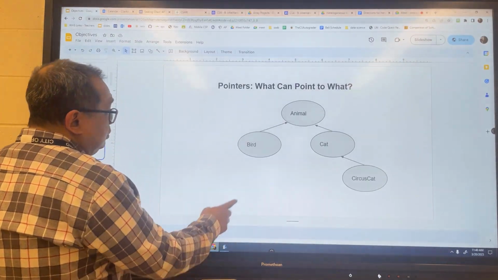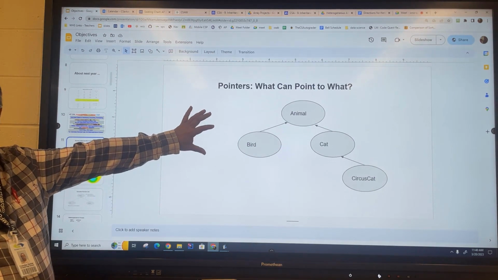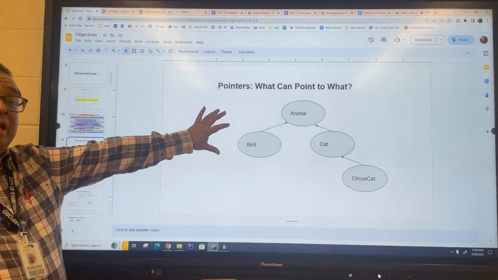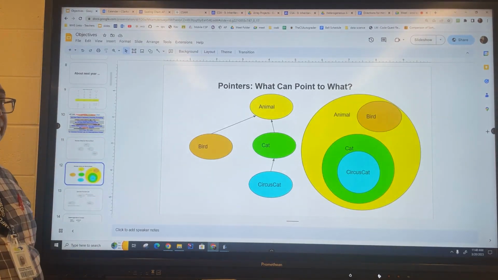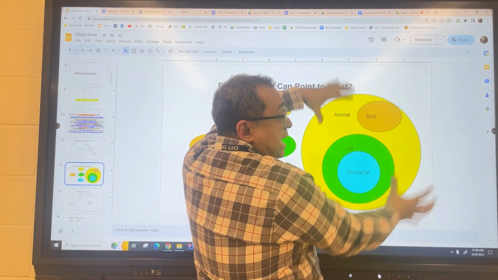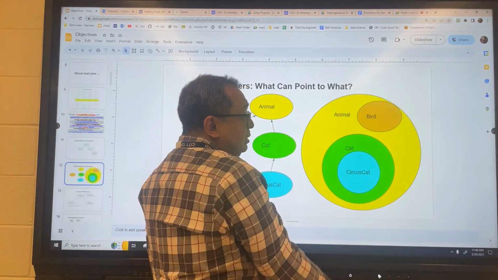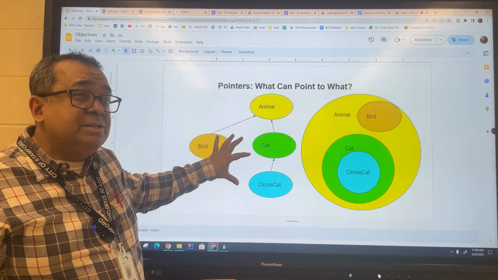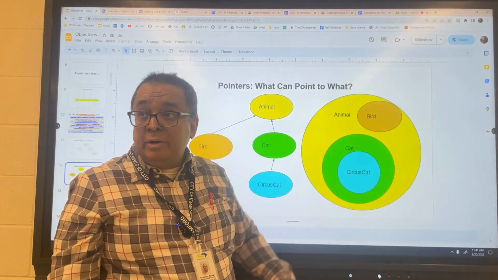So we're going to go back to our picture over here. Now, this is not a Venn diagram. This is an inheritance diagram. I'm going to transform this inheritance diagram into a Venn diagram, and then it looks like this. I think you'll agree with me that the yellow part here, which is the animal, encompasses everything. Birds and cats are types of animals, and then the circus cat is a type of cat. So this inheritance hierarchy is equivalent to this Venn diagram. Do we all agree with that?